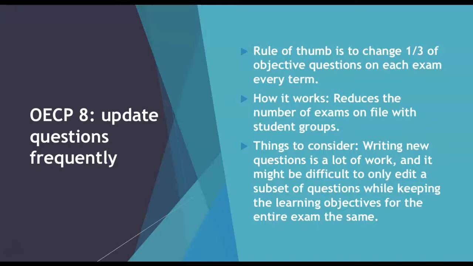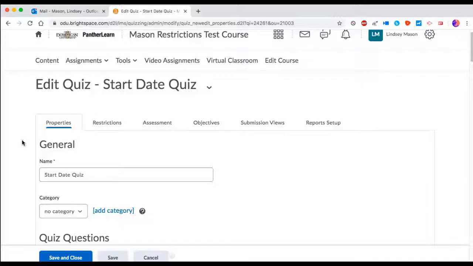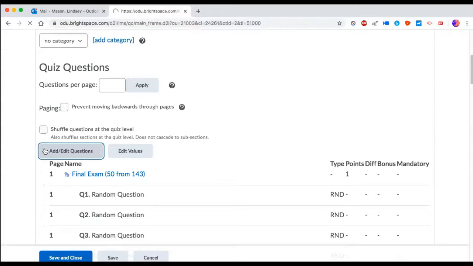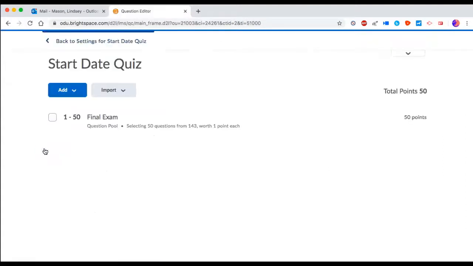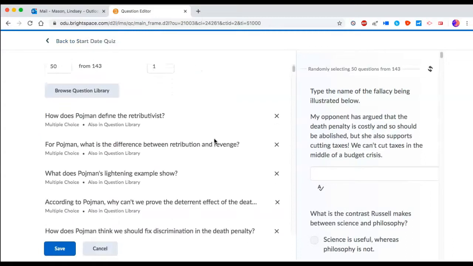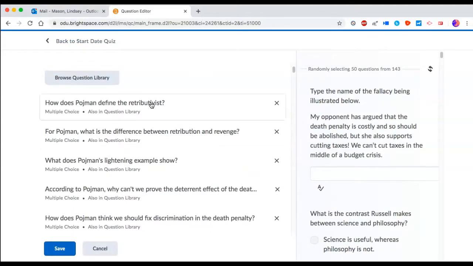Something to consider here, of course, is that writing new, high-quality questions is a lot of work, and it might be difficult to only edit a subset of questions while keeping the learning objectives the same for the entire exam. Let's see how to easily edit or update questions in PantherLearn. When editing a quiz, scroll down to Add Edit Questions. That's what we're trying to do here, Edit Questions. Click here to expand all of the questions. Now I can see each question that's contained in my exam. To edit the question, simply click on it.